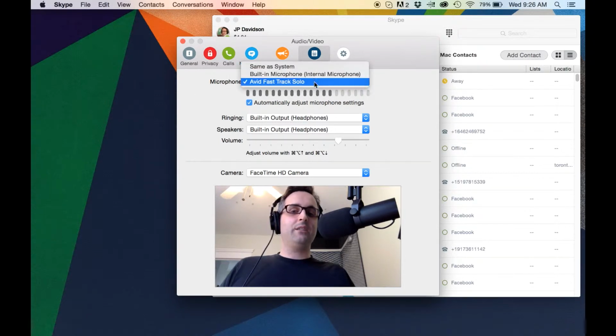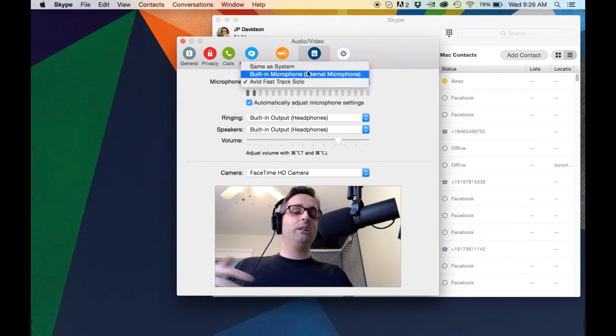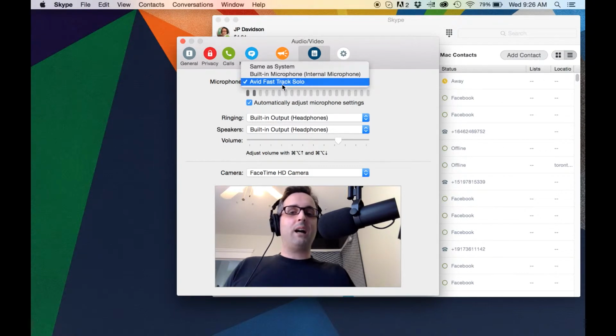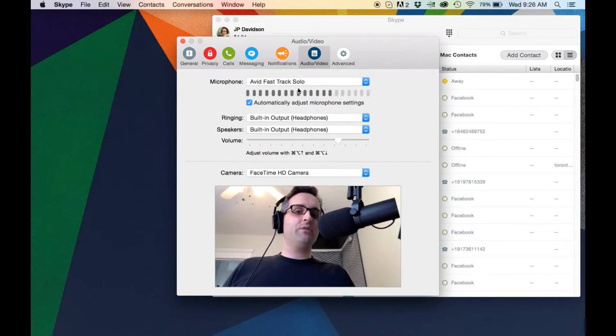So you can see here, if you had a USB microphone plugged in, you would see that listed, and you would select that. I'm using the Avid Fast Track Solo as my audio interface, so I'm going to choose that. But you would choose your USB microphone in that list otherwise. Automatically adjust microphone settings: you want to leave that checked or check it if it's not checked. That's just going to make sure our recording levels are where we want them to be in Skype.